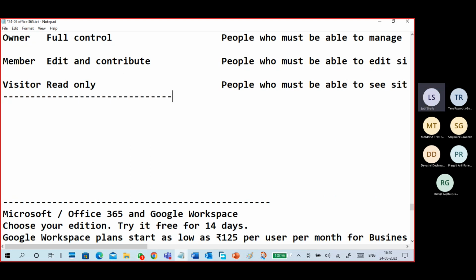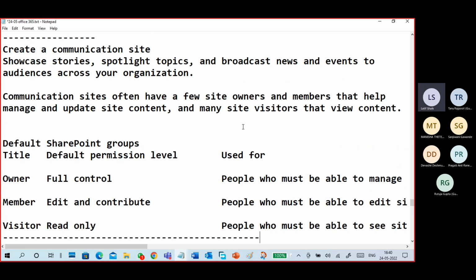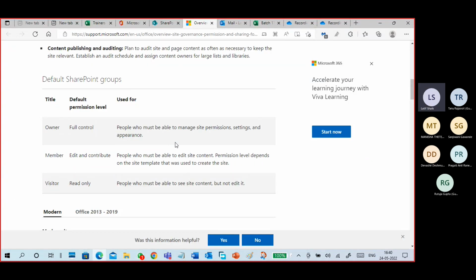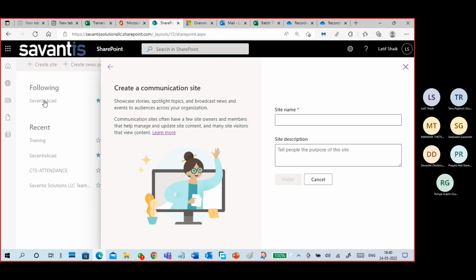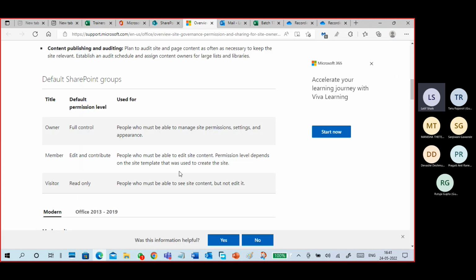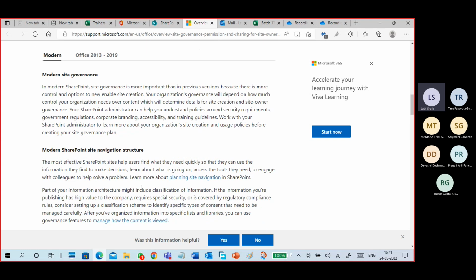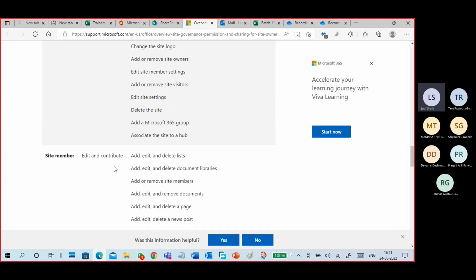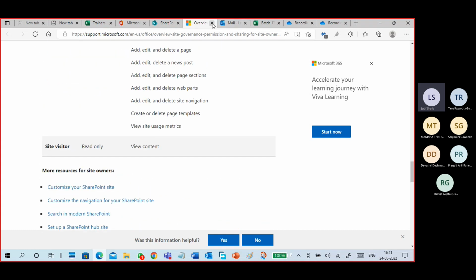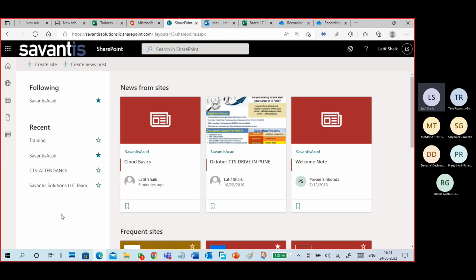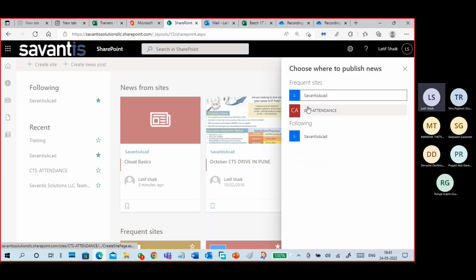So these are post related, site members, site kind of stuff. I created that site. Savantis Acad is the site I created. I just have that kind of hobby, like doing and trying something. So a lot of information is there. Site owner and all this much is not required for you. So this is very basic information.